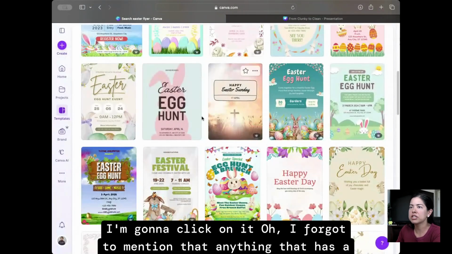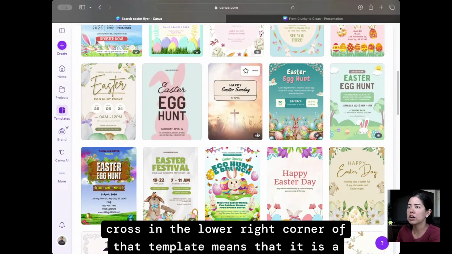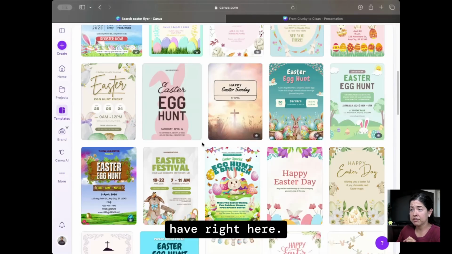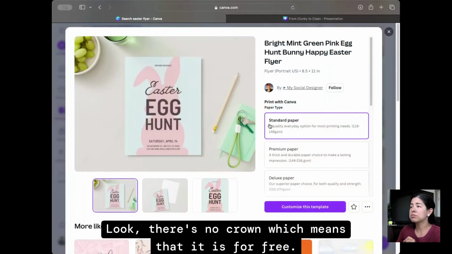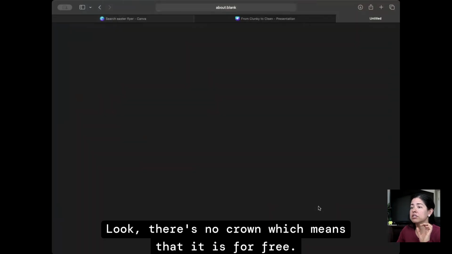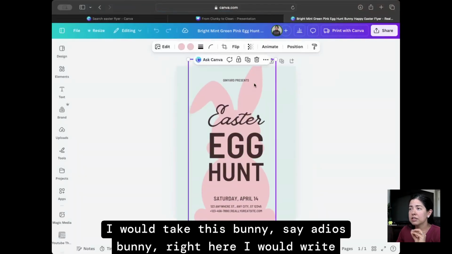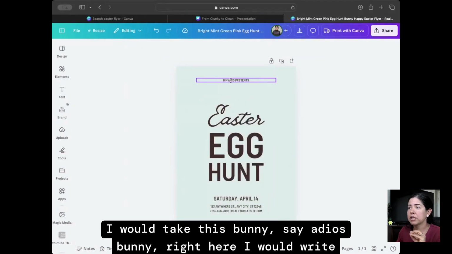Oh, I forgot to mention that anything that has a crown in the lower right corner of that template means that it is a premium template only available with the Canva Pro plan. This one I have right here, look, there's no crown, which means that it is for free. So let's customize this. I would take this bunny, adios bunny, right here.